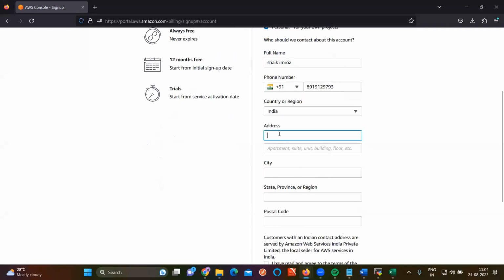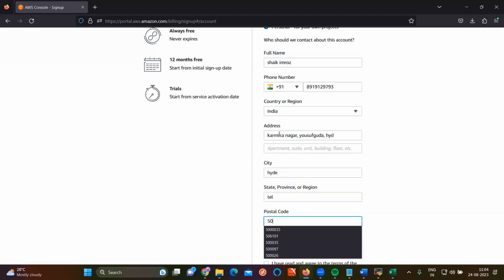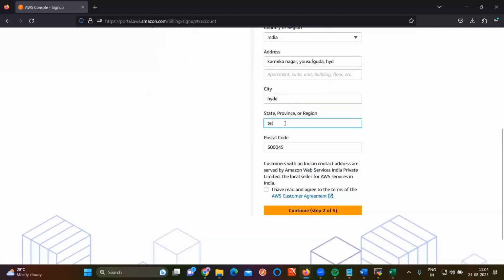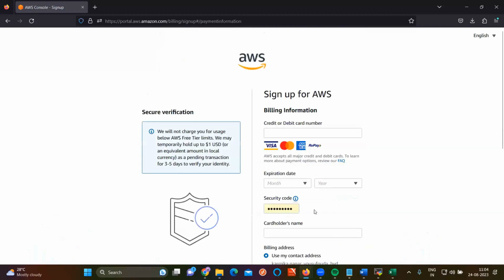Address. Please type your address. Guys, please provide your valid details. Why? Because if you don't provide correct details, sometimes your account is not going to be created. So it will be on hold. We need to wait for at least 24 hours to 72 hours. That means it will take at least 3 days. So click on I understand and click on continue for step number 3.